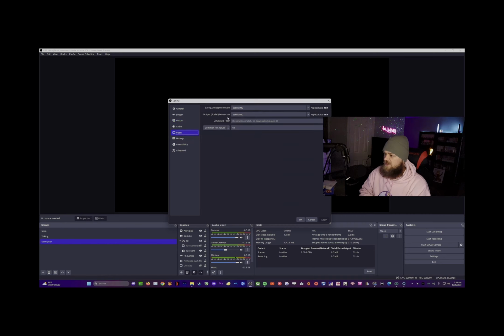Now we're going to go down here to video, and obviously your base canvas resolution right here is whatever you're recording in. For me, it's 1440. If you've got 1080p, just 1080. Whatever you're outscaling it to, if you're downscaling to, say, 1080p, then make sure you use Lanczos. Makes it look crisp, sharp, clear. You would not believe the amount of people who use bicubic. I don't know why, but they use bicubic.